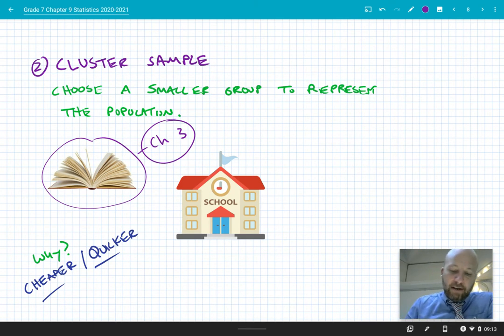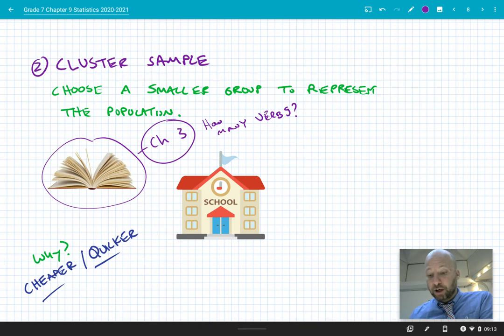So if I wanted to count, for example, how many verbs, I don't know why you would want to do that, but who knows, English people, how many verbs are there in the book? Well, I could use chapter 3, find the percentage of verbs in chapter 3, and assume that the author is going to be pretty consistent throughout the whole book. That wouldn't be a bad method.